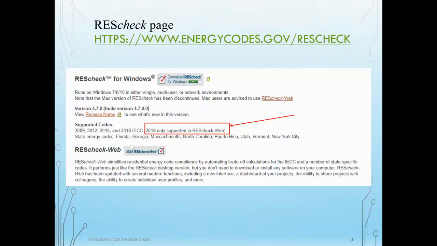But the REScheck Web, which is what we'll look at today, has a slightly different look to it, but still works exactly the same way. Not an issue. So go to the REScheck site, and download the desktop version if you're still on the older versions, because the desktop version will have everything from the 2006, the 9, the 12, and the 15. That's what the desktop will have. If you're on any one of those versions, you should be good. Now, if you're on the 18, you're going to need to use the web version.